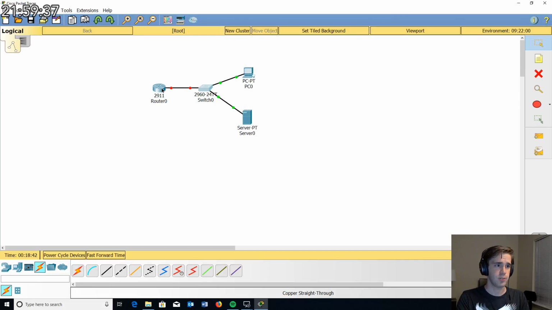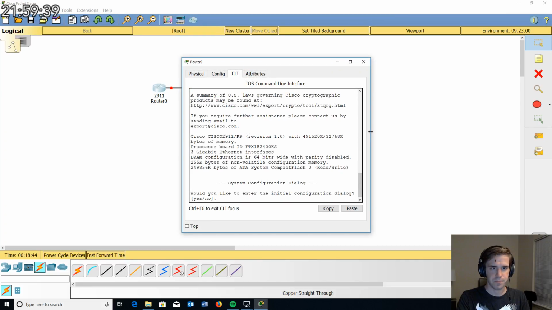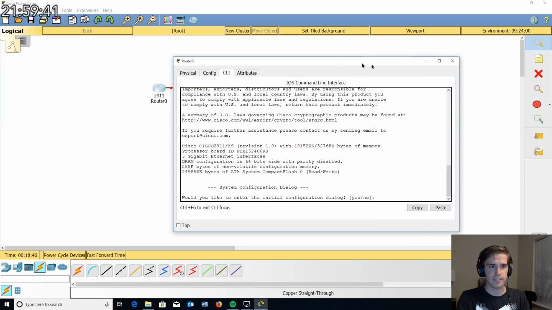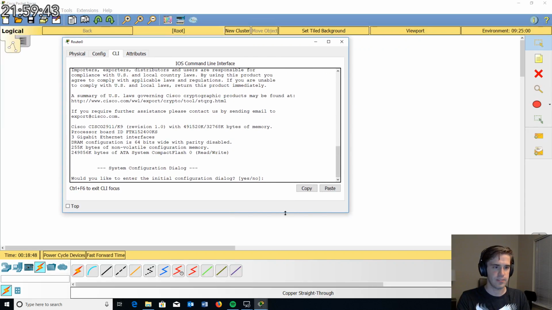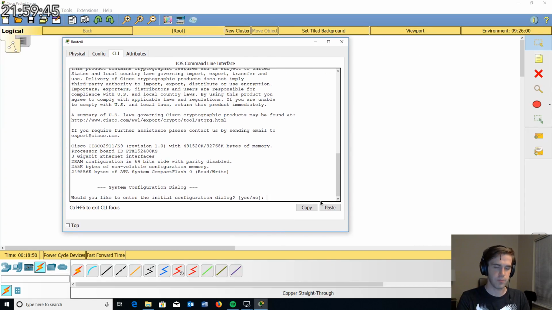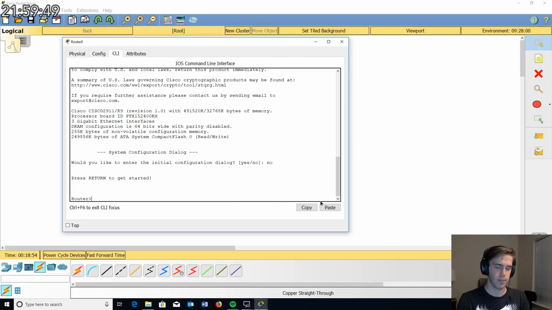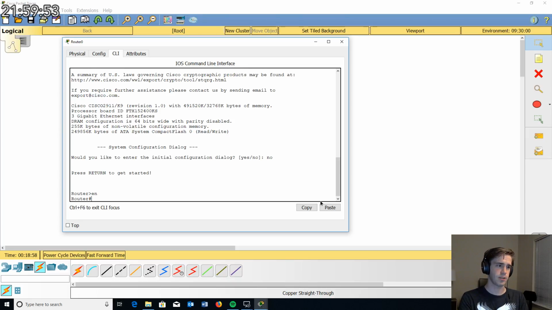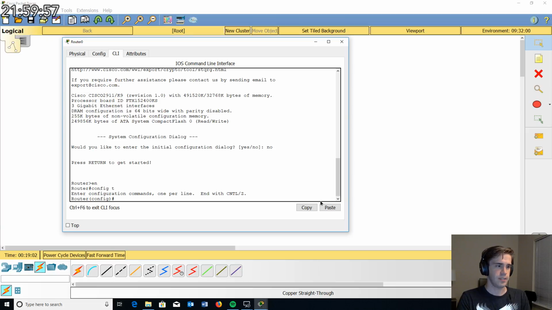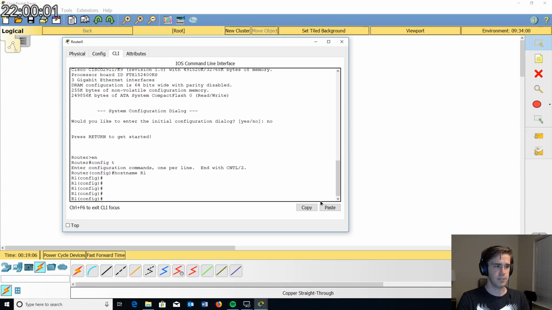Let's head over to Mr. Router. Now we just racked this thing and plugged it in, so it wants to be configured. So what do we do here? We say no. Never go through that. That's a waste of time. So now we're going to do the same thing. We're going to go to enable mode, config T and hostname R1 because that's going to bother me.